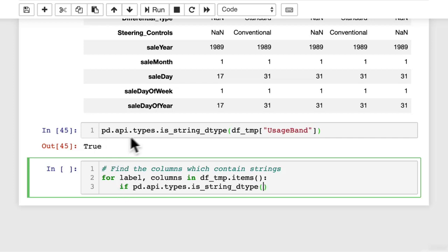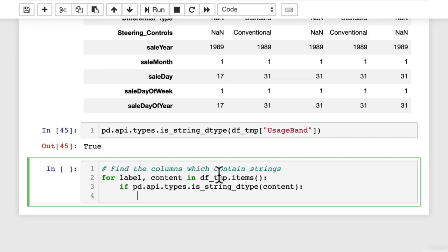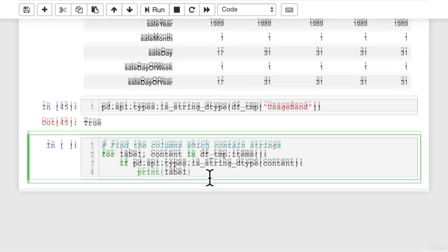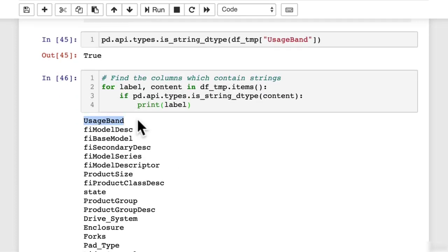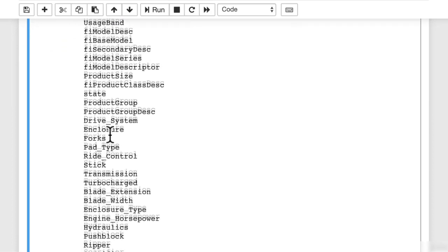Now all we're doing is we're just copying something like this because we're trying to find all the columns with strings. And we're going to pass this, or actually, this is more content. That's what the documentation says. And we're going to pass content here. So does this make sense? We're going to go for label, content, and then we're going to check if the content is a string data type. Yes. Then we're going to print the label. Now you might be able to guess what this does, but if not, that's okay. We're going to see what it does anyway. If in doubt, run the code. And we got here. Okay, so these are all the columns that are string data types.